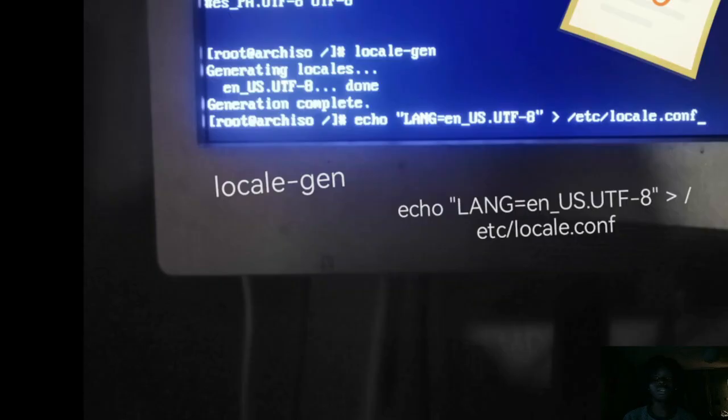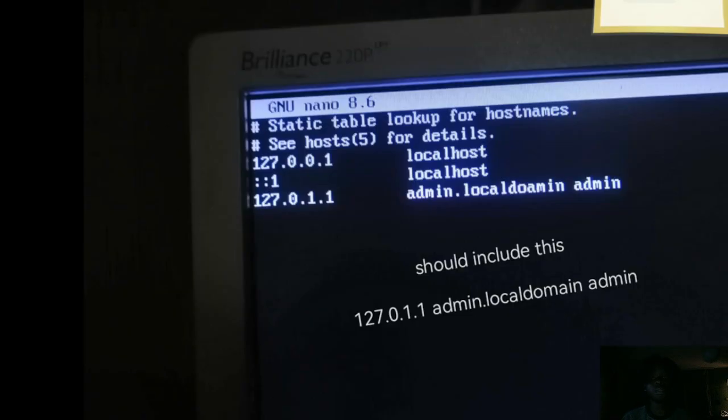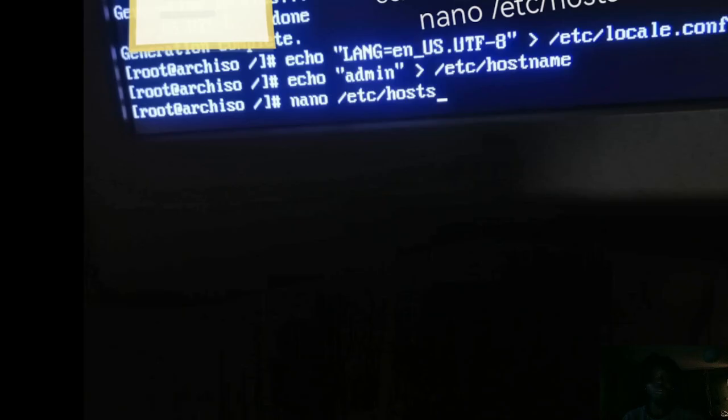After this step, we go to step 21, and now I'm preparing to create a new user, because in Linux it's not advisable to always use root all the time. So I'm going to create a user which I'm going to name admin. You can name it whatever you want. So I'm going to be using echo admin. I'm going to write that to the hostname file, and then also enter nano that directory.